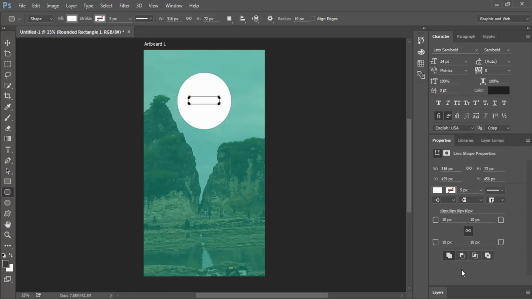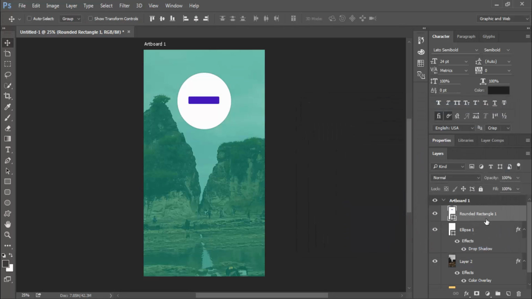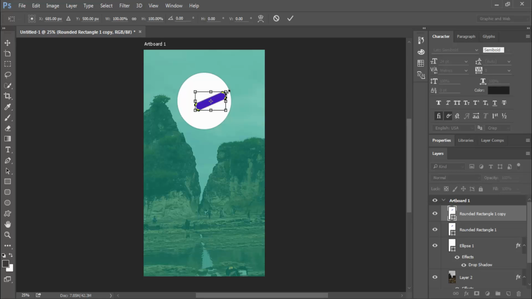Okay, and give it the color purple. Okay, and now we can rotate it, and we can duplicate the layer and resize. Sorry, we can rotate first, and now resize.